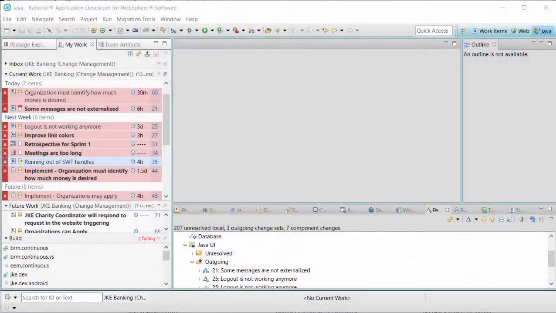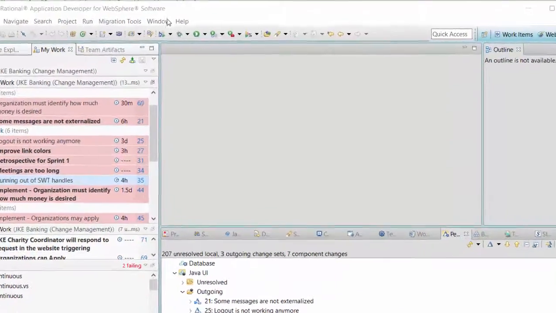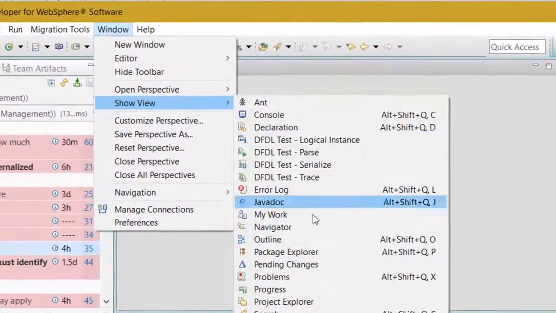Today's Jazz Note, we're going to cover the My Work view, which is a specific work item view for Rational Team Concert's Eclipse client. To open the view, select Window, Show View, My Work.